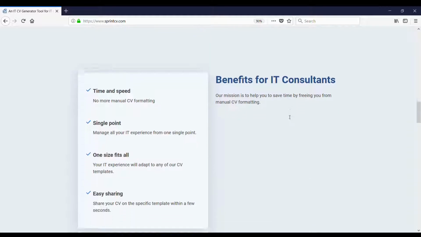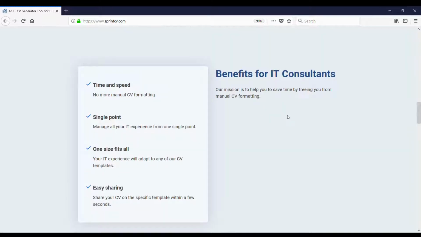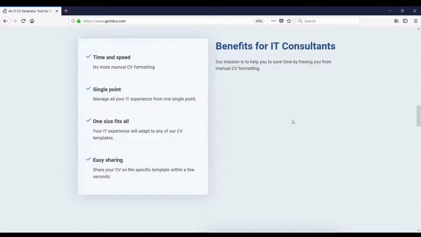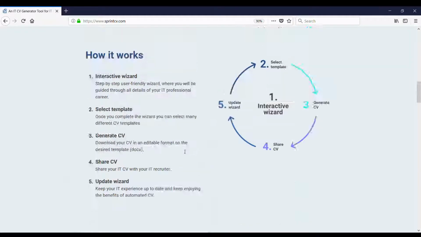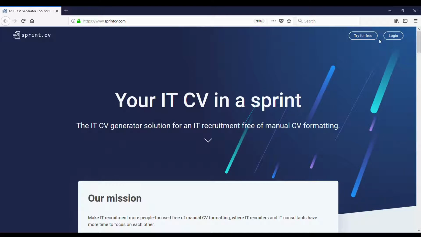We'll show you that. And the main benefits that you can get, it's time and speed, so no more manual CV formatting. You control all your IT experience and manage it from one single point. You can export your CV in multiple templates, so one size fits all, and then it's very easy to share with your recruiters. You can download it or really share it with your recruiters.